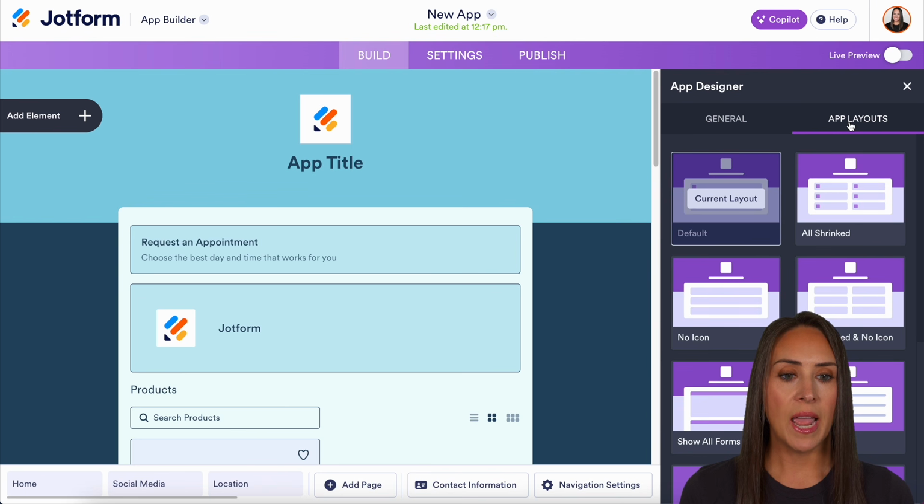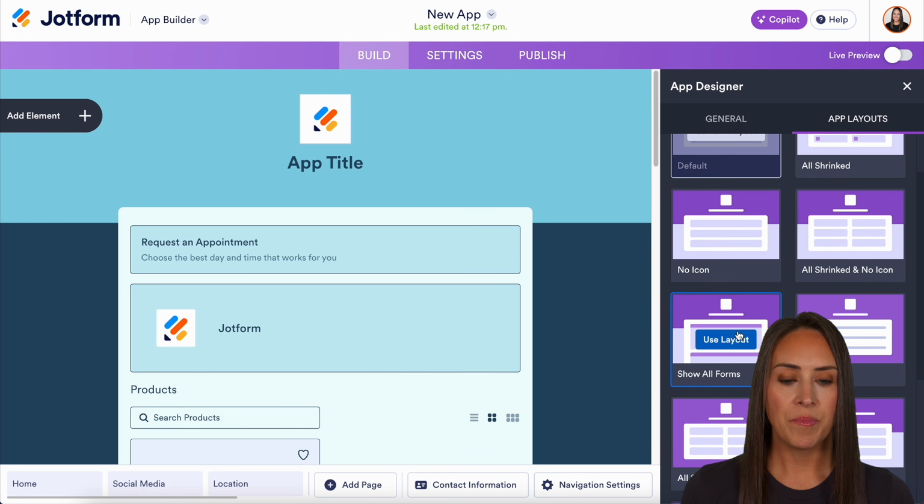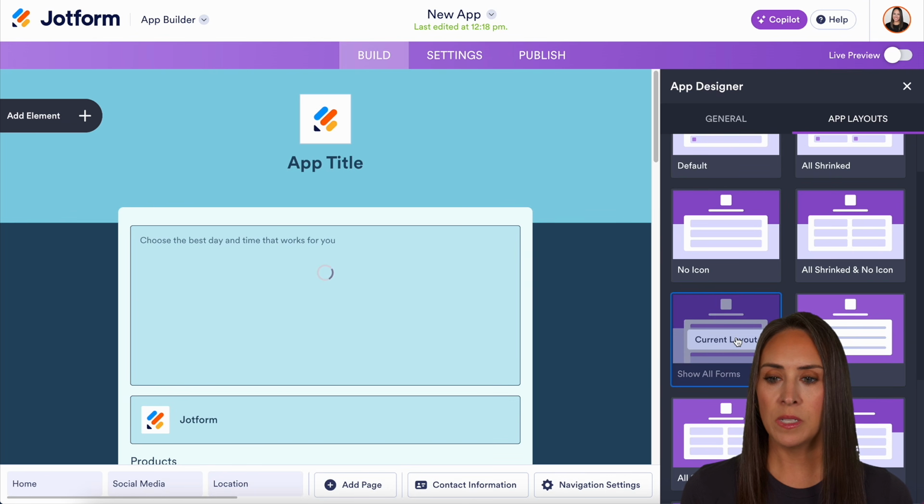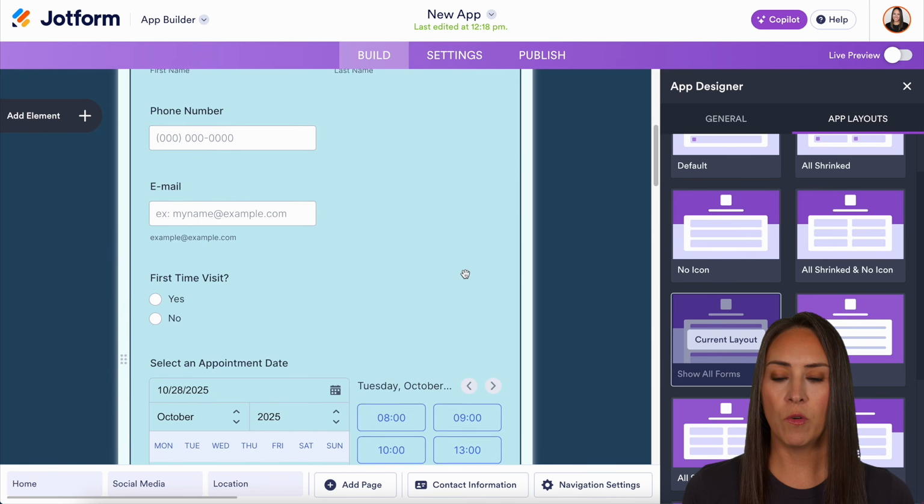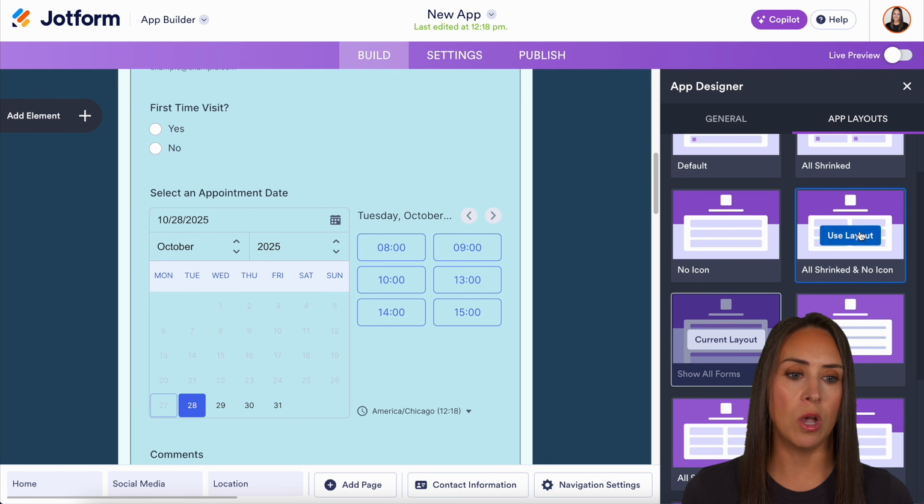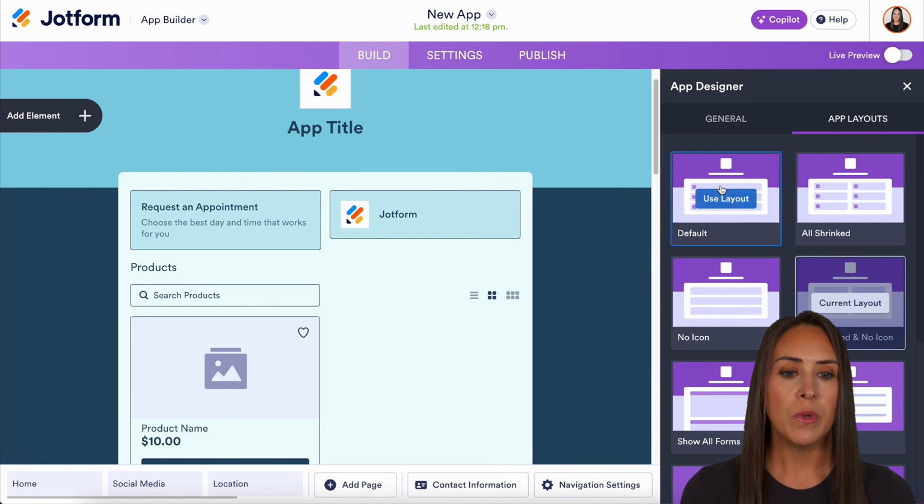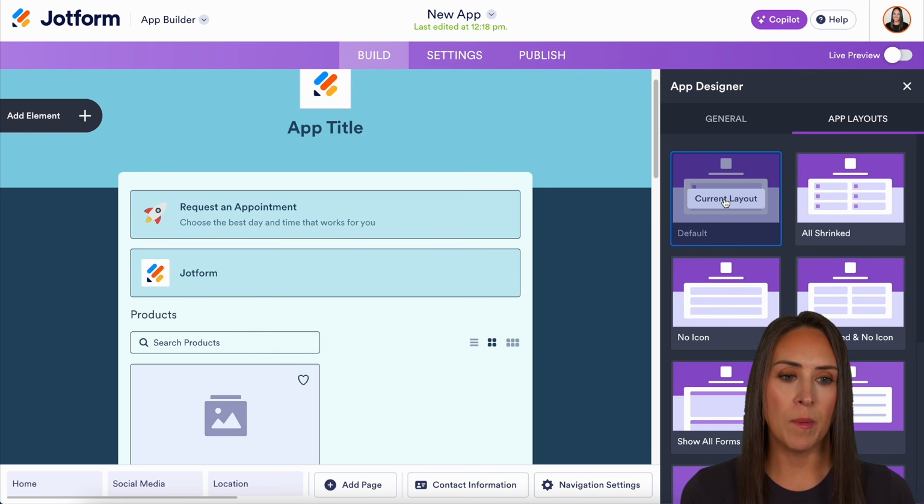So if we jump over to app layouts, we can choose a completely different layout. Right now we're under default. So let's do show all forms. So this is going to open up that form in the app for us. If we want, we can do all shrinked with no icons. We see everything is now really small, but you get to choose what that looks like from this app layout section.